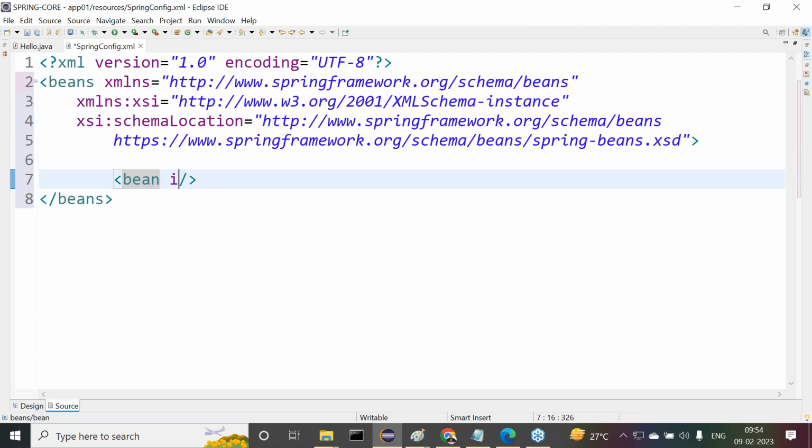What are the two attributes? The ID attribute. ID is equal to what? Hello. Any name we can use. ABC, XYZ also we can use. But on the basis of that name only we have to get the bean object.